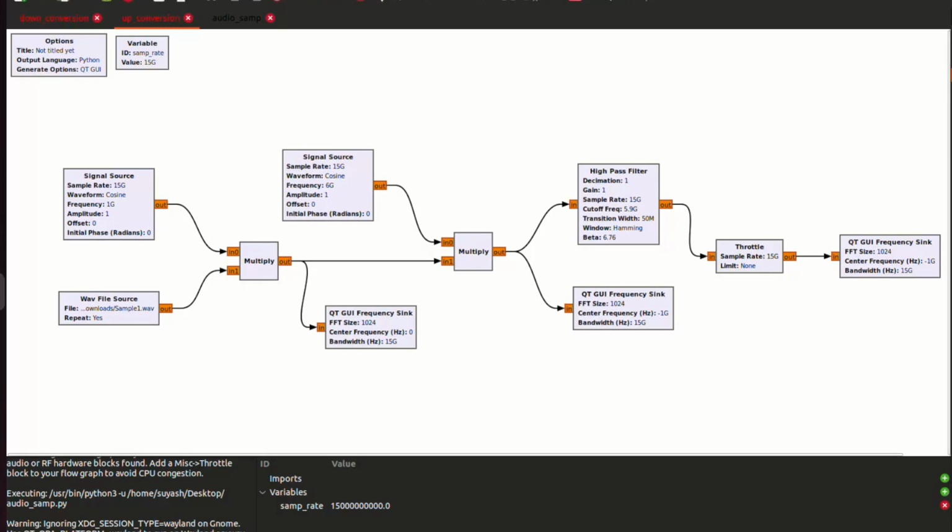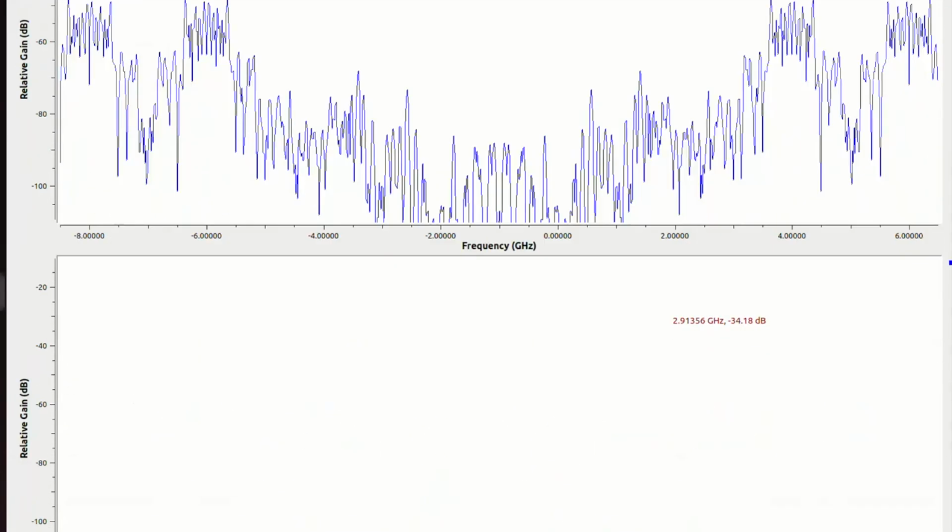In this setup, we later introduce the signal source block for modulation. We then multiply it with the previous signal and the output of this multiplication is fed into a high-pass filter for upconversion. The resulting signal from the high-pass filter is then directed to the QT-GUI frequency sink block for monitoring the output. Here you can observe the output of the upconverted audio signal.